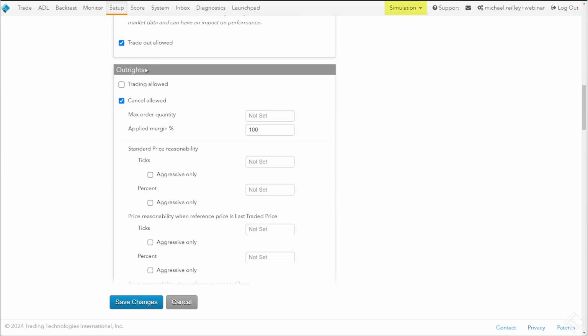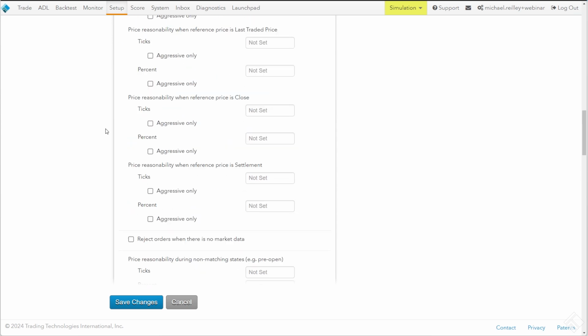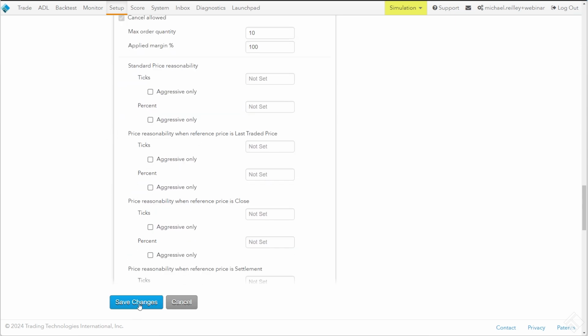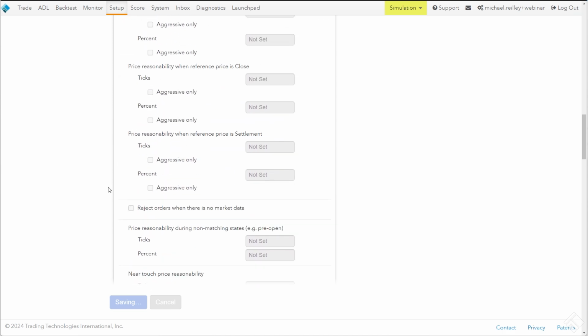We'll scroll down. Again, we will have an outrights and a spread section. So for outrights, we will set trading allowed. Again, we already set the max order quantity on the user side, but we can do it on the account side as well. So we'll just set it to 10 in this case. We'll scroll down to spreads and strategies. Again, trading allowed, 10 lot again, and then we'll go ahead and save that change.